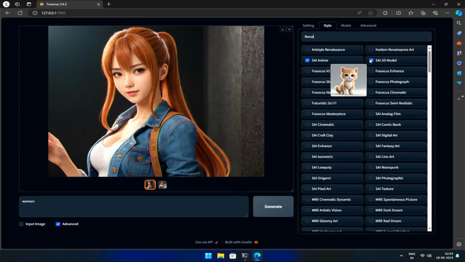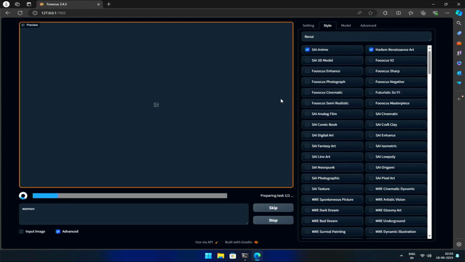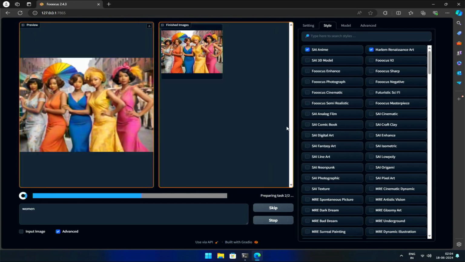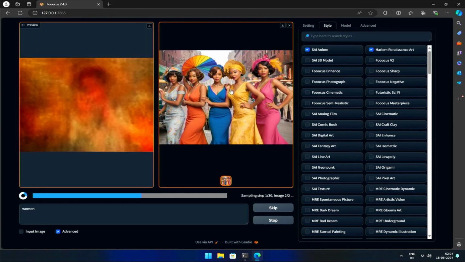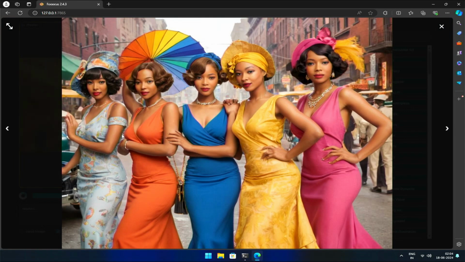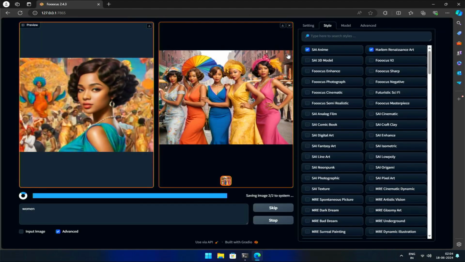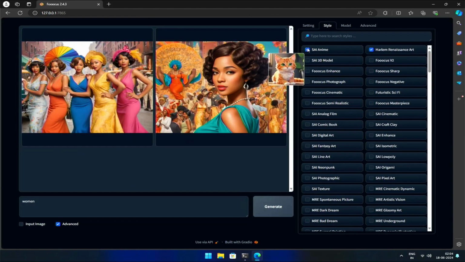To transform my image into a Renaissance-style masterpiece, I simply select the Renaissance art checkbox and click Generate. The key takeaway is to choose your styles thoughtfully and don't be afraid to mix and match them to achieve a unique and captivating output.